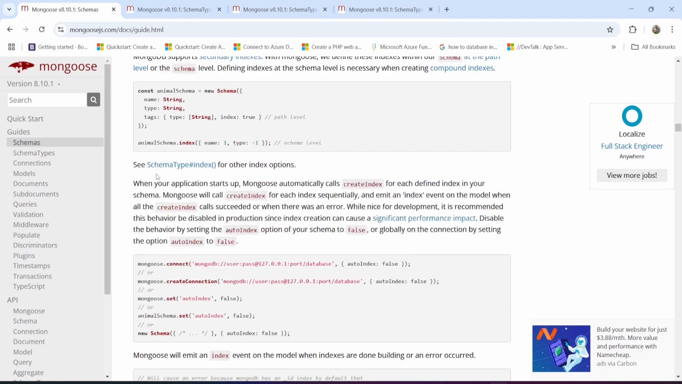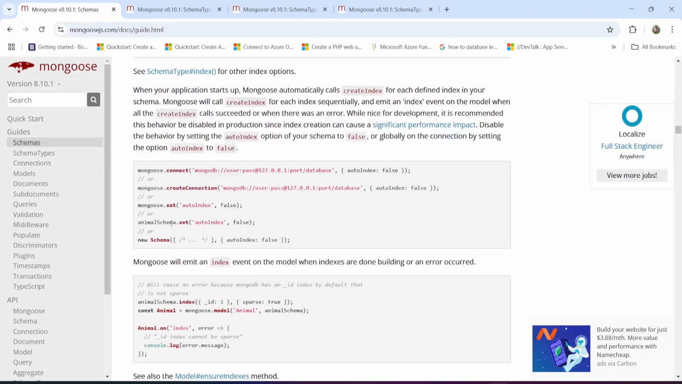Yeah, this one. You are able to see here, you can also disable the auto indexing. There are several ways to do this. While connecting itself, you can set auto indexing to false, or while creating the connection also, you can disable auto indexing with false. While setting it also, you can disable it with mongoose.set autoIndex, false.